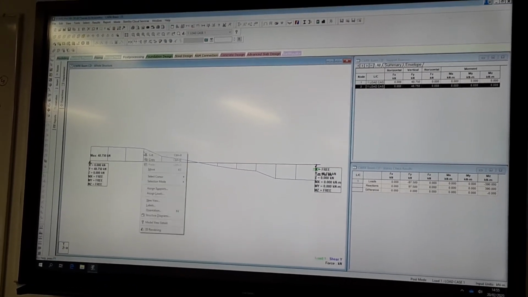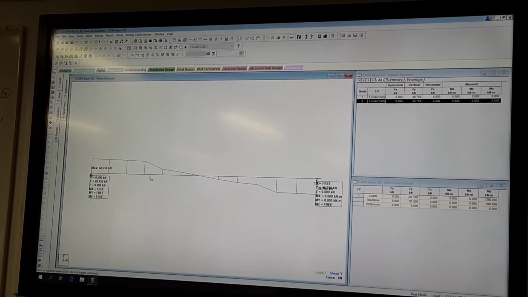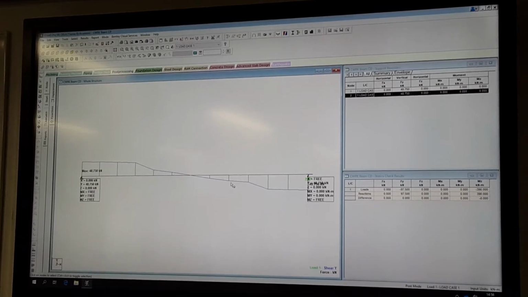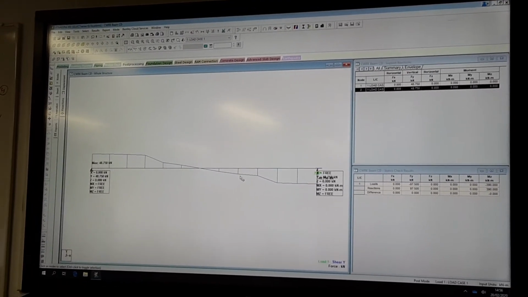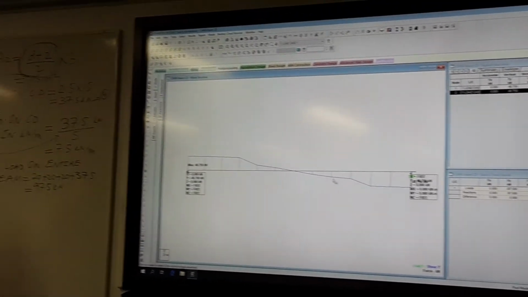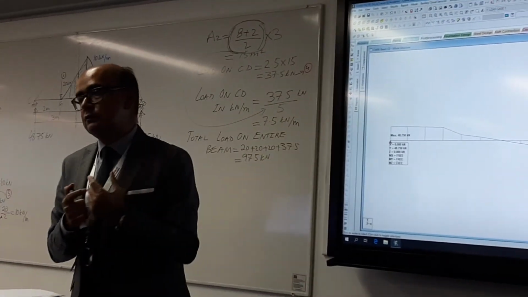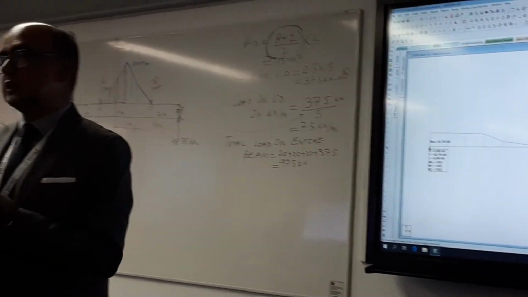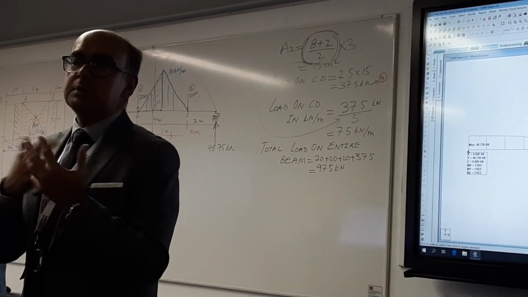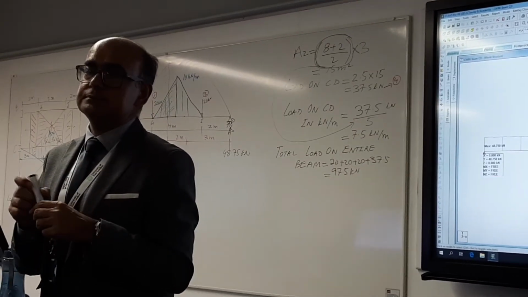If you wanted to have a look at different values, you can divide this into parts. So in that way we work out, in that way we solve this kind of beam. Not continuous beam, a beam with a variety of loadings.